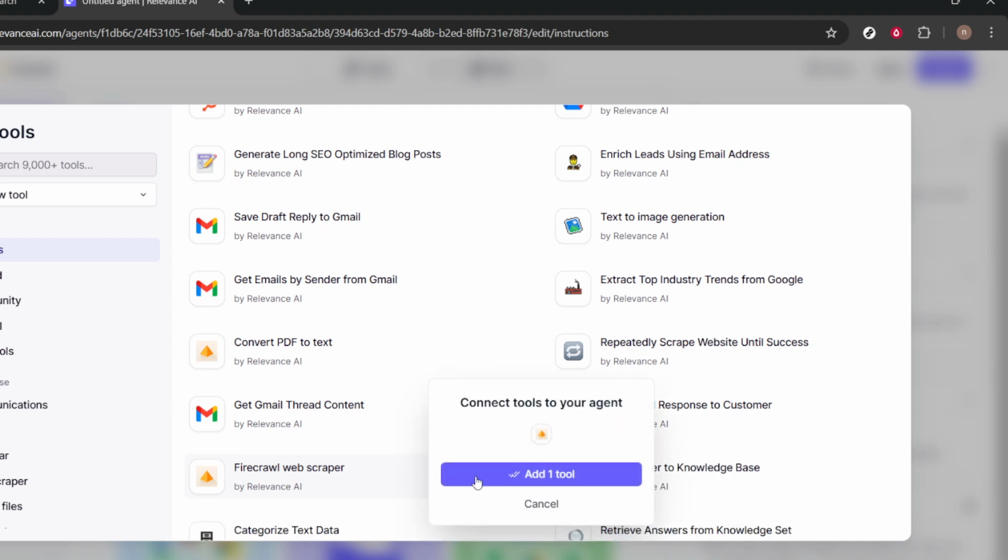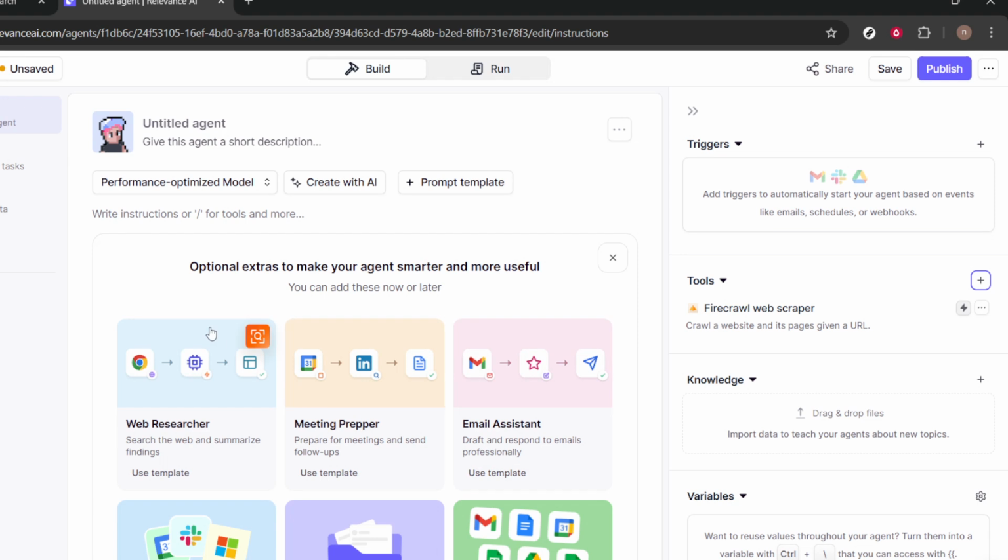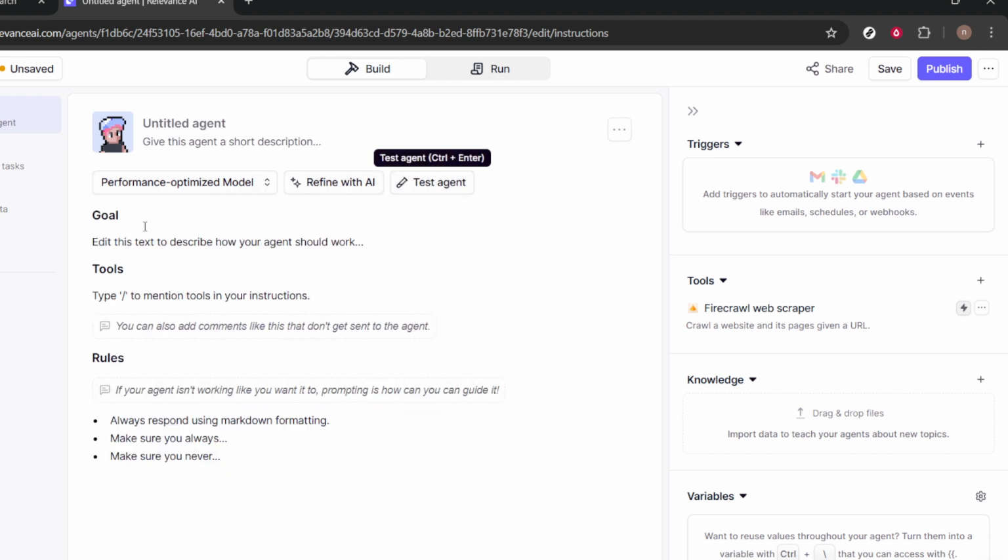Next, open the prompt template. This is the instruction canvas that tells your agent exactly how to behave. Click into the main instruction area where it says to edit the text and describe how your agent should work. Here, write clear guidance, such as what site or pages to scrape, the depth you want, any specific sections to extract, and the format you'd like in the output. The more precise you are, the better your results.